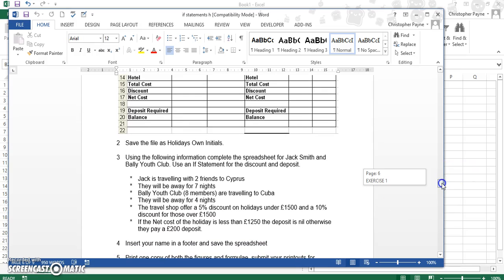So important things to think of: first of all, using the information, complete the following spreadsheet for J Smith and the Bali Youth Club. So Jack Smith is travelling with 2 friends to Cyprus, so 3 of them going in total for 7 nights. The youth club, 8 members, travel to Cuba for 4 nights. The travel shop offers a 5% discount on holidays under £1,500 and 10% for those over £1,500. If the net cost of the holiday is less than £1,250, there is no deposit, otherwise there's £200.